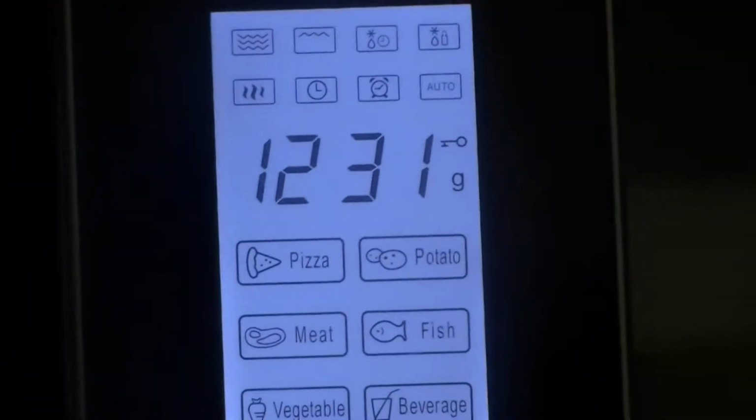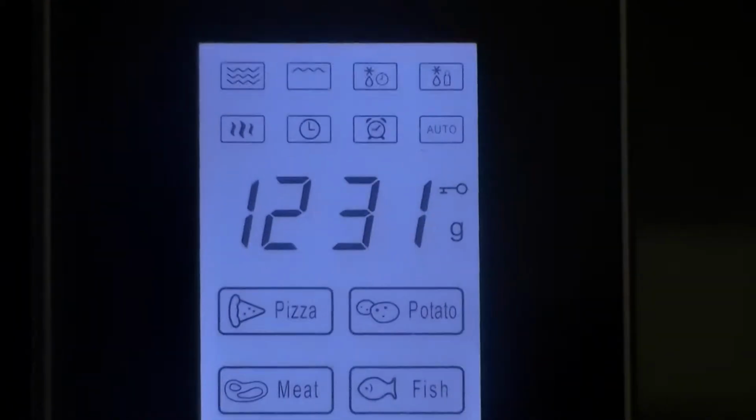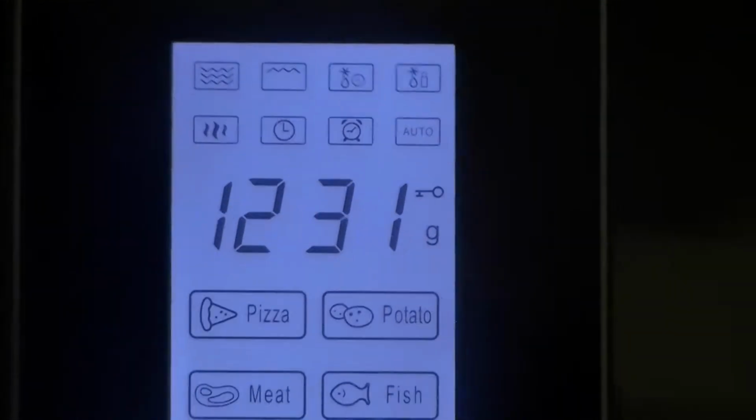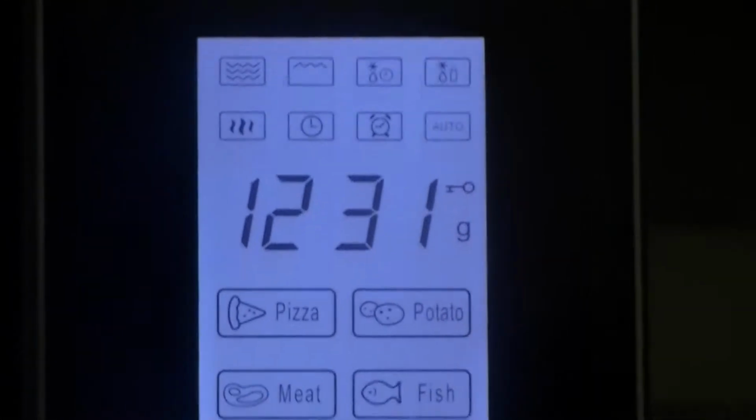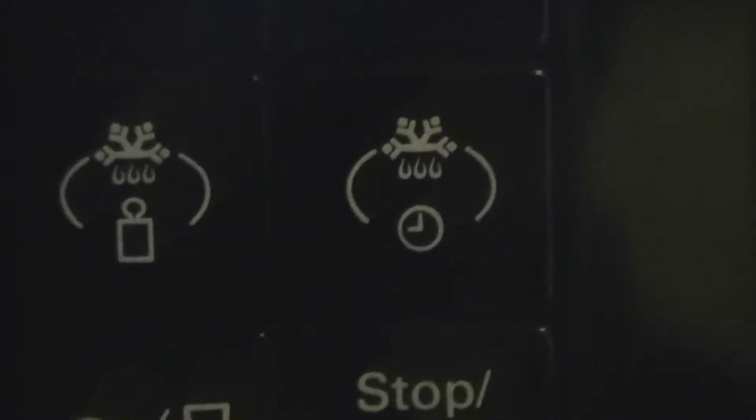The button on the right there, that is switching from grill and microwave functions. The grill function is the second icon on the top row of squares. So again, that's totally different to that button there. And then you've got these defrost buttons. It's not entirely clear on what they do.